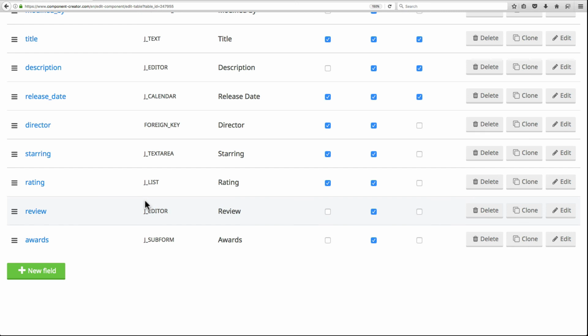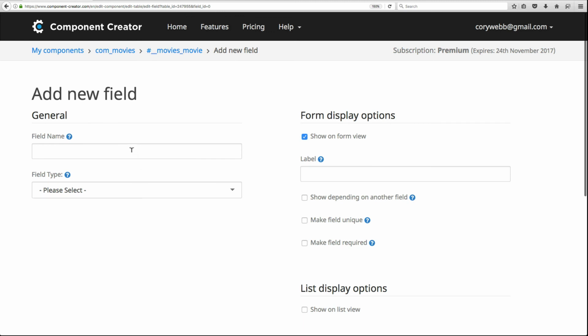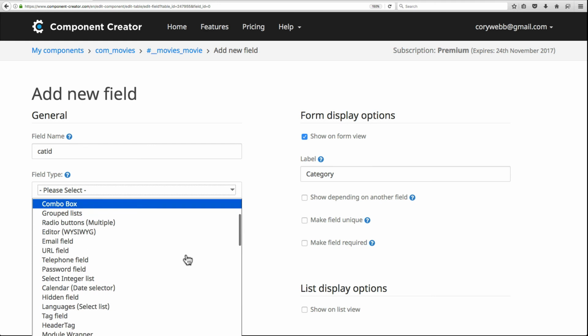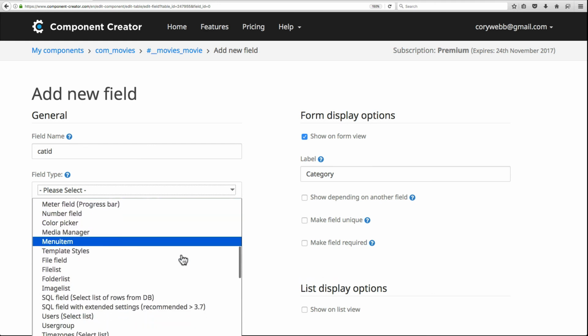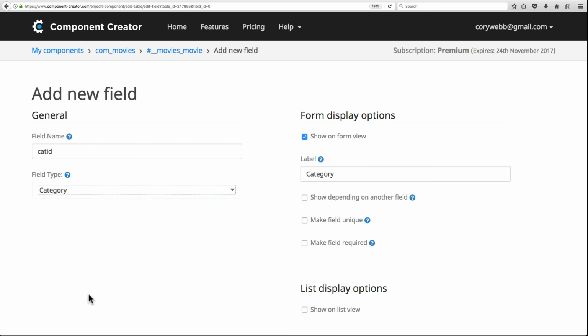Now, the last field type that I want to show you is the category field. Now, this field really provides a lot of power out of the box because it's the mechanism that actually ties your component and your table to Joomla's categories component. So we'll just call this the field name cat ID, since that's what we're actually dealing with, is the category ID. So for our label, we'll call it category. And then here, all we've got to do is select the category field type.